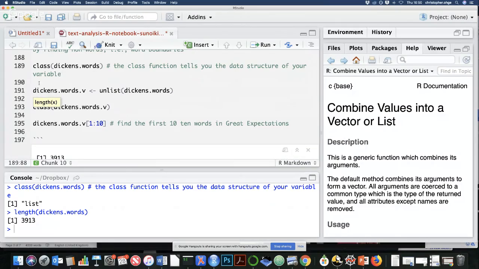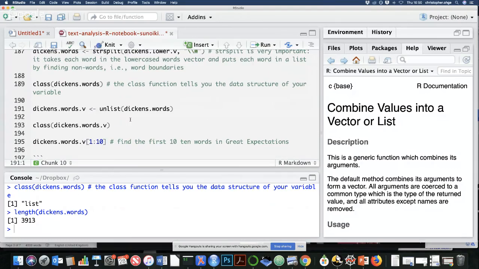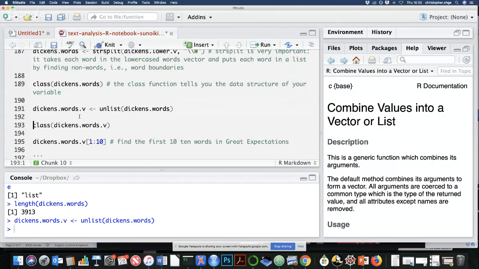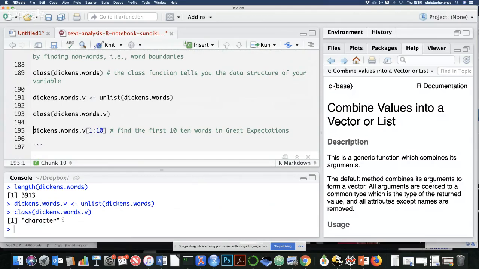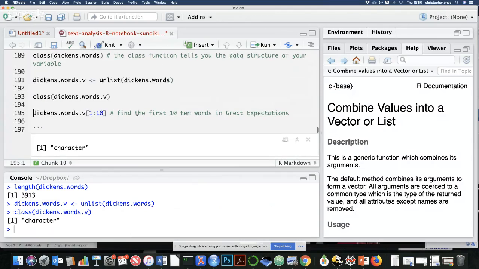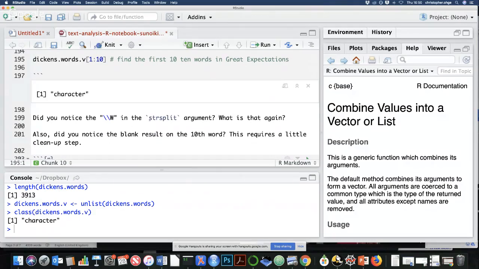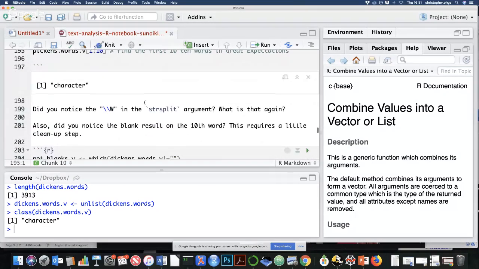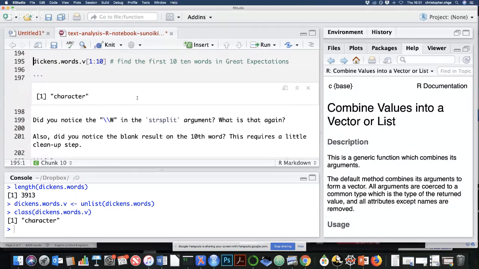So let's move on to the next step. We want to take that word list that identified each word by its word boundaries, and we're going to unlist it. And now check the class designation again. Instead of having a list, we now have characters. That essentially gives us an object that shows us all of the individual words in the text.